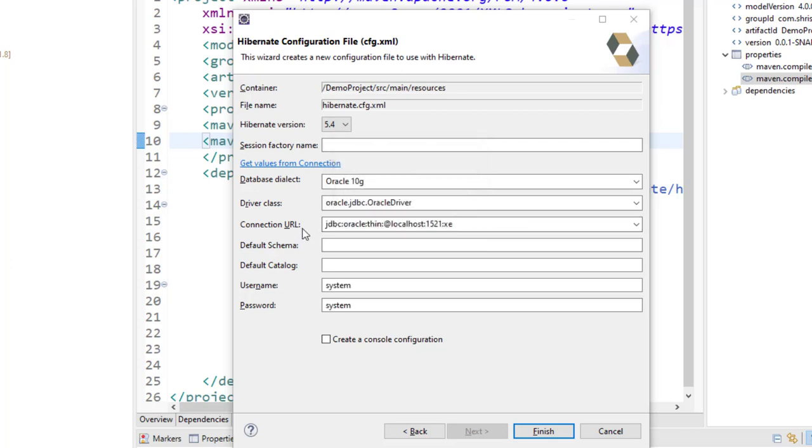So this is an easier way. If you have configured Oracle to Eclipse, this is the easier way. If you have not configured Oracle to Eclipse, not an issue at all. You have to go and select it from the drop down every time.